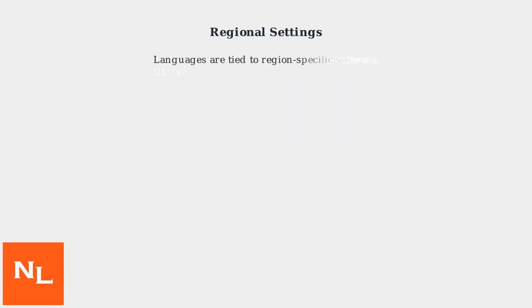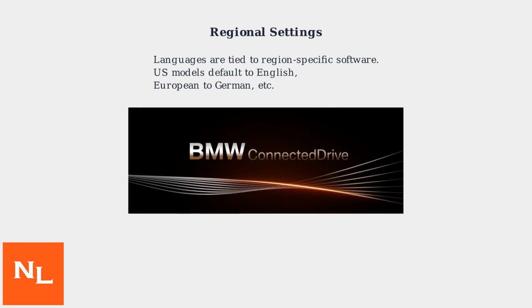Keep in mind that languages are tied to region-specific software. For example, U.S. market vehicles typically default to English, while European models may start in German or other local languages. This regional software ensures compliance with local regulations and user expectations.